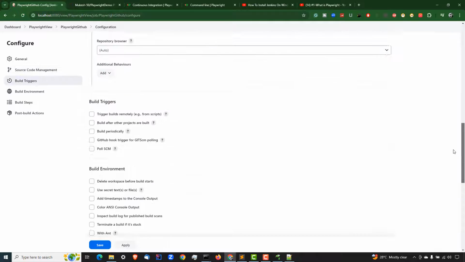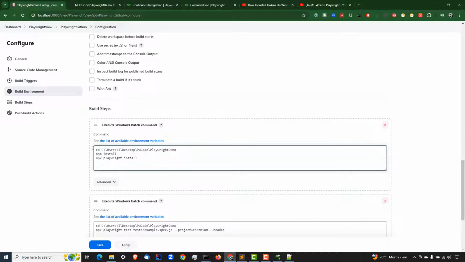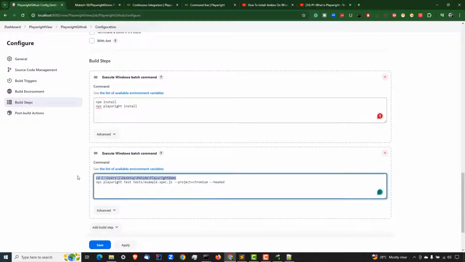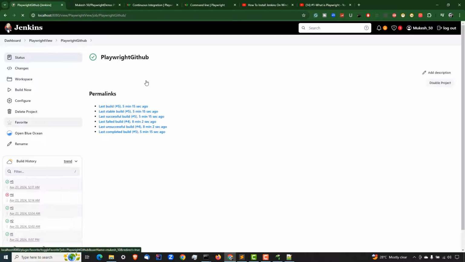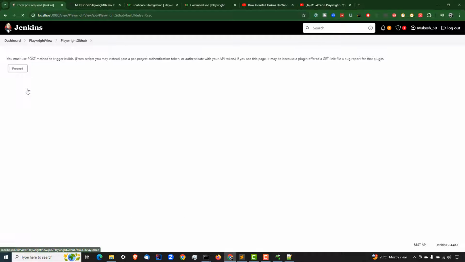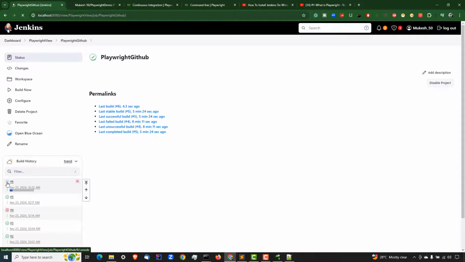Now all this is not required. We don't need to do the cd part. You just need to mention npm install, npx playwright install, and this is also not required. Same thing, but this time you will notice it will first clone the repository. So it's running our build.